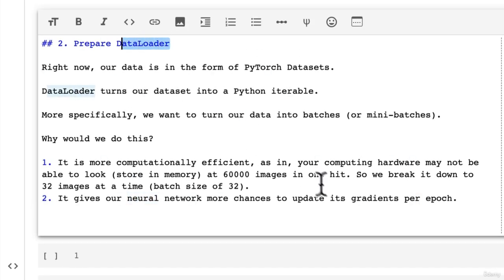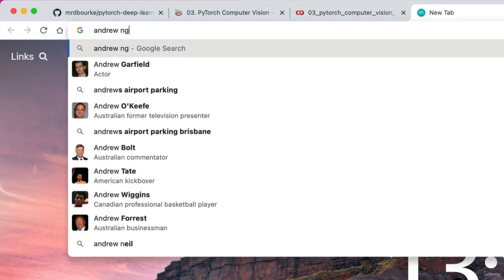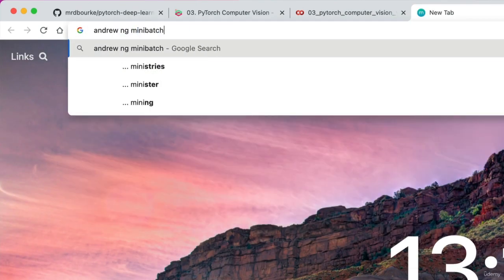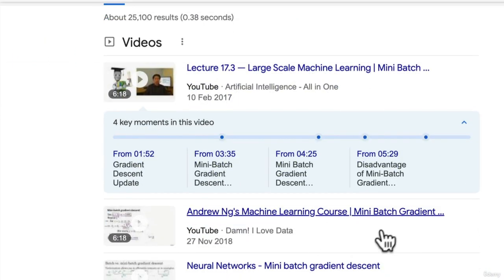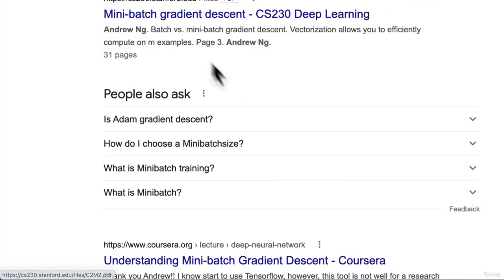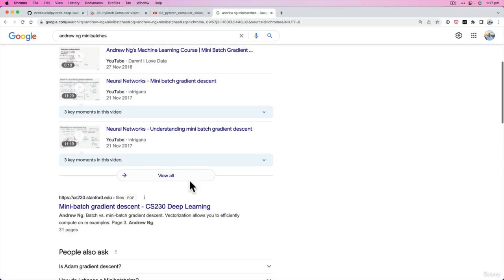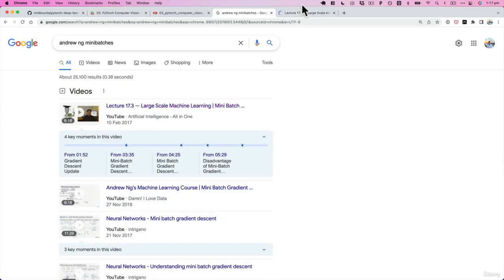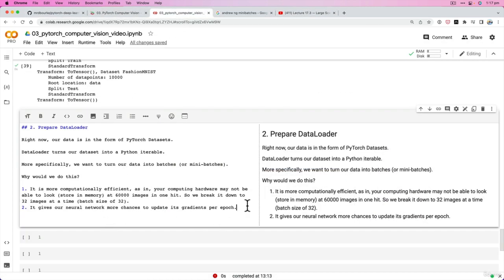Now, if you'd like to learn more about the theory behind this, I would highly recommend looking up Andrew Ng mini batches. There's a great lecture on that. So yeah, large scale machine learning, mini batch gradient descent. Yeah, that's what it's called, mini batch gradient descent. If you look up some results on that, you'll find a whole bunch of stuff. I might just link this one. I'm going to pause that. I'm going to link this in there. So for more on mini batches, see here.